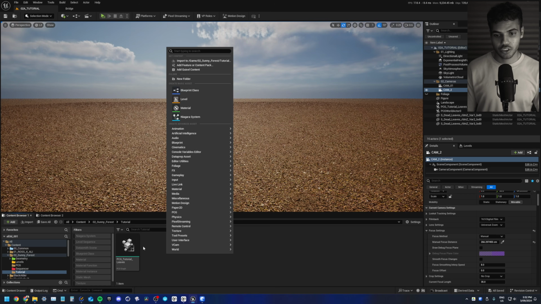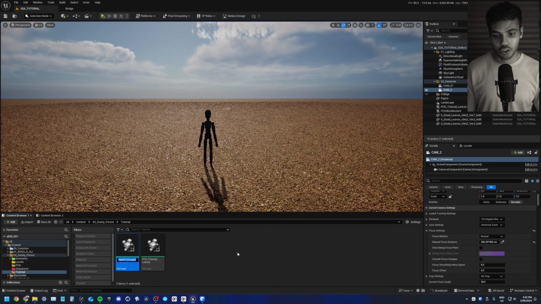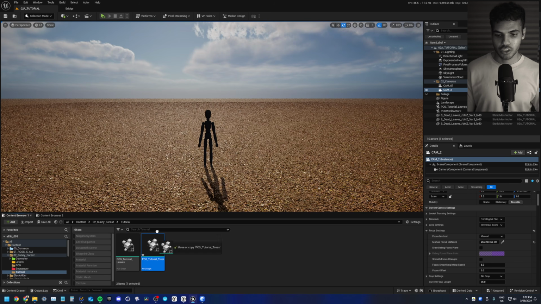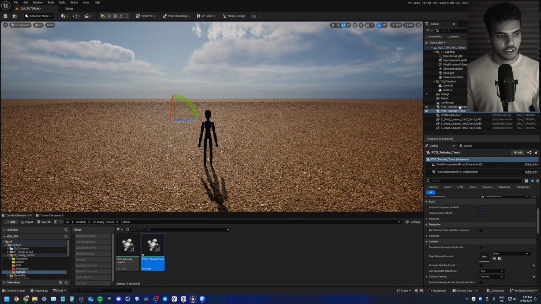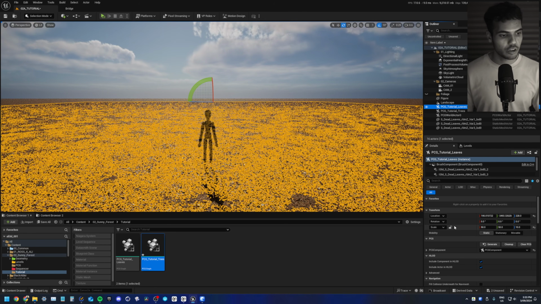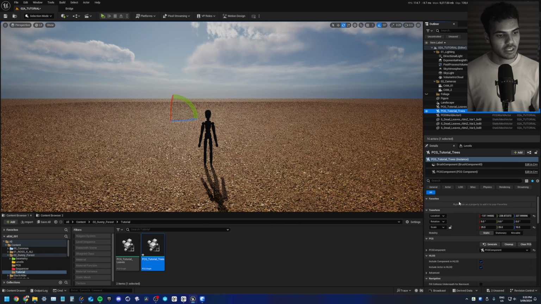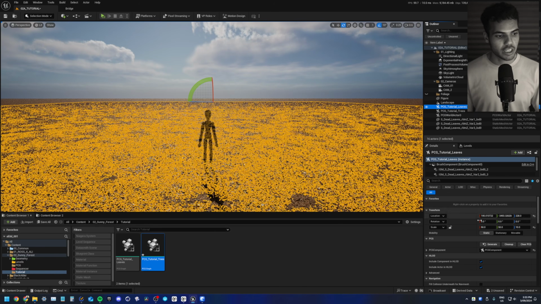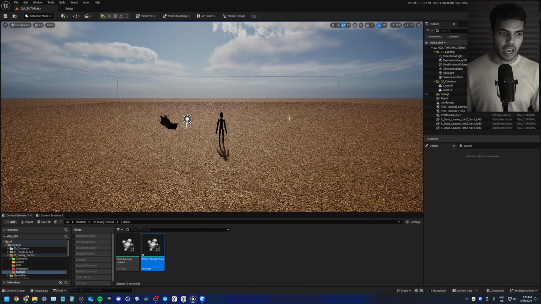So for the trees, just right click, PCG, new PCG graph. I'm going to call it PCG_trees. Then we can just drag it into our scene. What I'm going to do is go to our leaf PCG volume, shift right click the transform tab, go to our trees PCG volume and shift left click, and that'll copy the transform values of our leaves volume. That way you don't need to manually drag it and resize it.